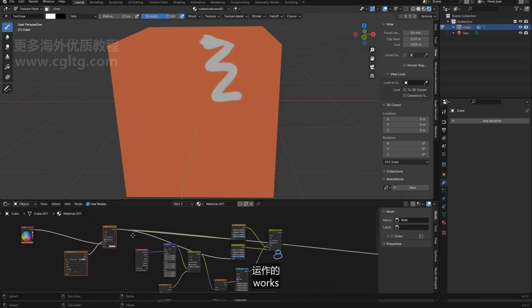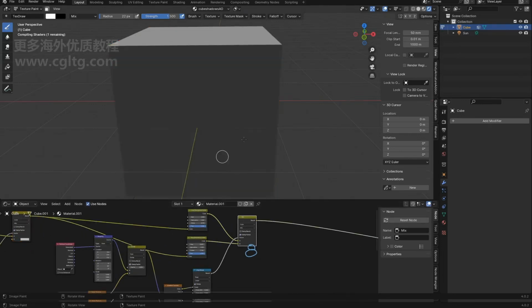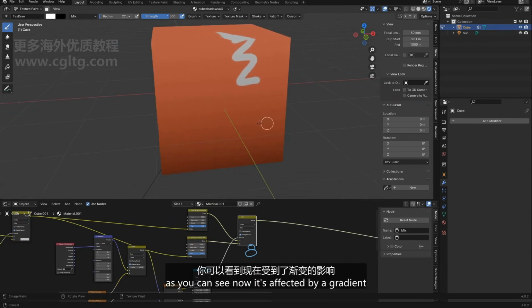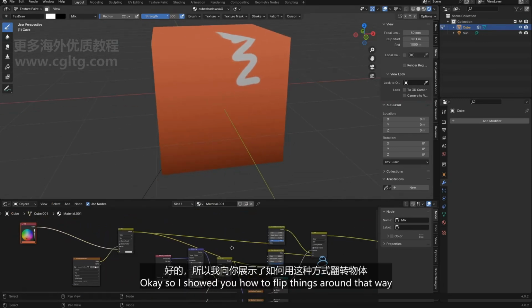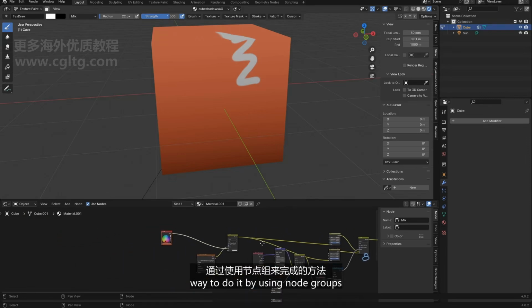And yeah, so that's basically how it works. So if I shift control click here, as you can see now it's affected by a gradient. Okay, so I showed you how to flip things around that way, but there's actually an even easier way to do it by using node groups.